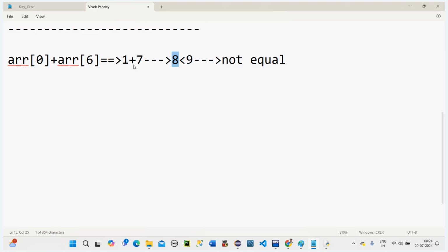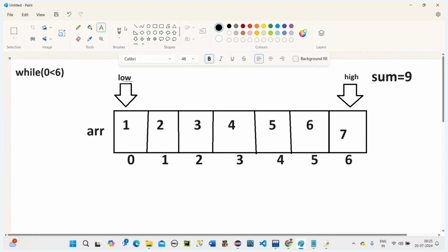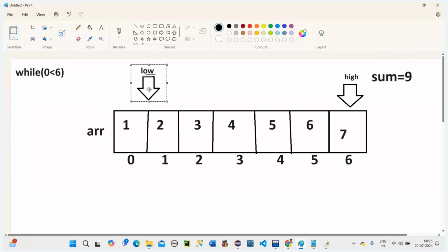The initial sum, that k value, we are taking as 9, but the sum we have got is less than that. So in this case what we have to do is increase this low. Let's increase this low, means increase the position. Now come to here, done. Now again it will check. What is the first condition it will check here? Now instead of 0 it becomes 1. 1 is less than 6, yes, true.